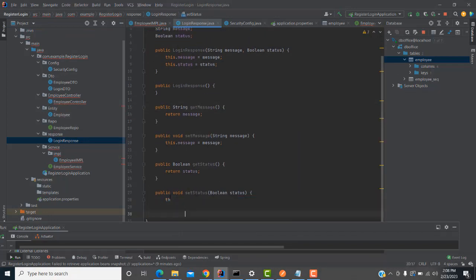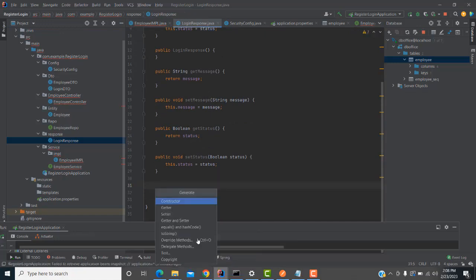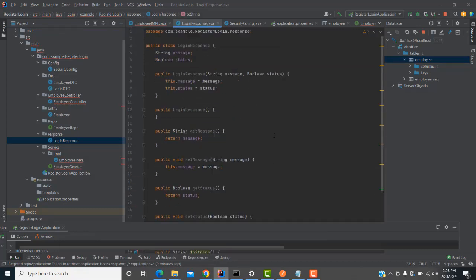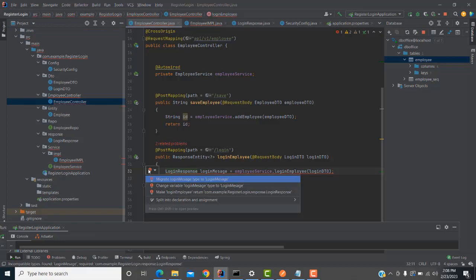After that you have to set another one thing, toString. Select this one, generate toString method. Also we have to implement all these things. Perfect. Now what I'm going to do is this LoginResponse, you have to go to the controller. This LoginResponse you have to mark. You have to import the class if not present.